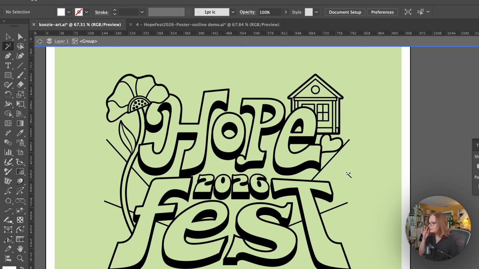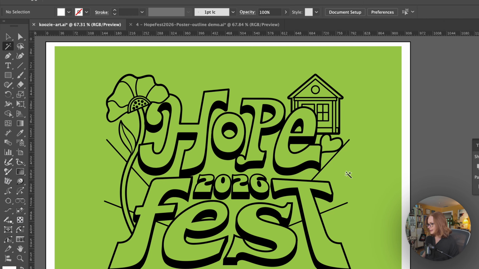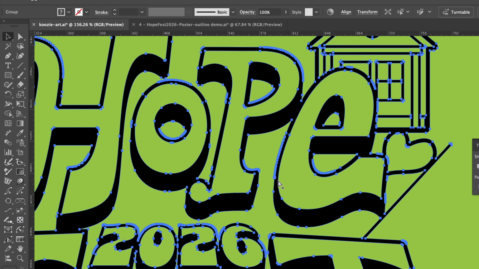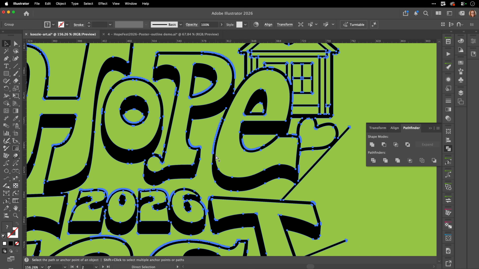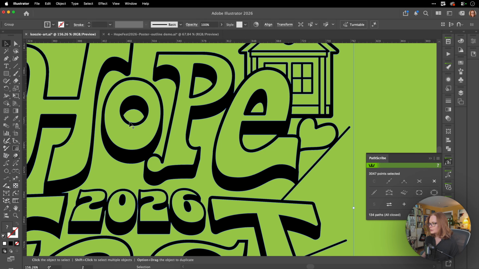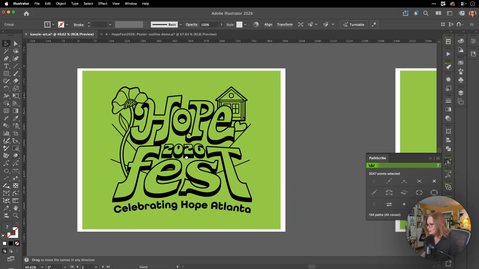Okay, now that we've done that, I'm going to go ahead and exit by tapping on the escape key on my keyboard. And then if in any way this does need to be cleaned up, we can see all of these extra anchor points here. There's various ways to do this. You can use Simplify. You can use, there's a great Astute Graphics tool here called the Smart Remove Brush tool that you can just sort of brush over and get rid of those. So there's a lot of ways you can do this. I'm not going to worry about that right now because I think this is going to be just fine.